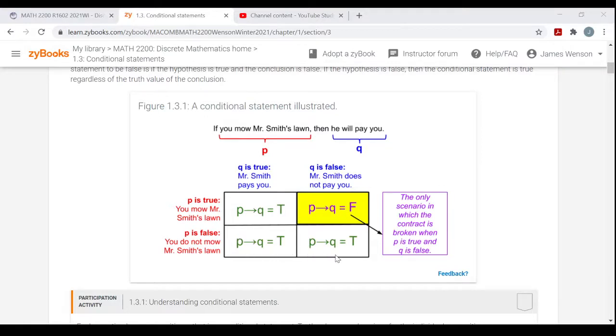Now in the other two parts of this table, when the hypothesis, P, the statement you mow Mr. Smith's lawn, is false, if you don't mow Mr. Smith's lawn, then the contract can't be broken, no matter what happens. If the hypothesis is false, the statement can't be broken, can't be considered a lie.